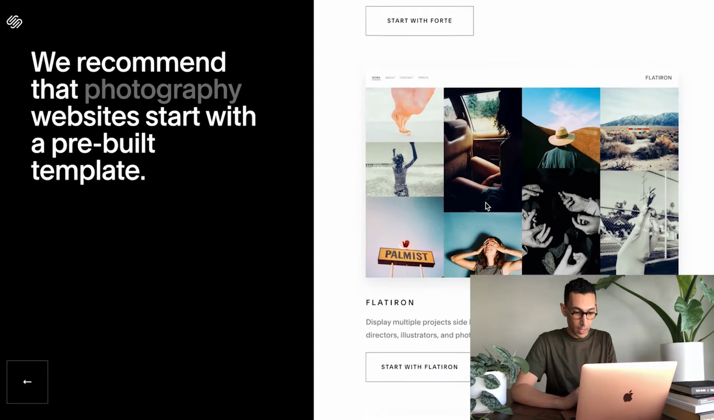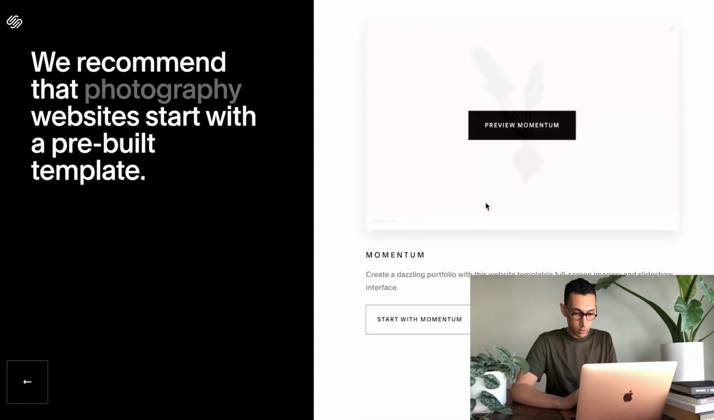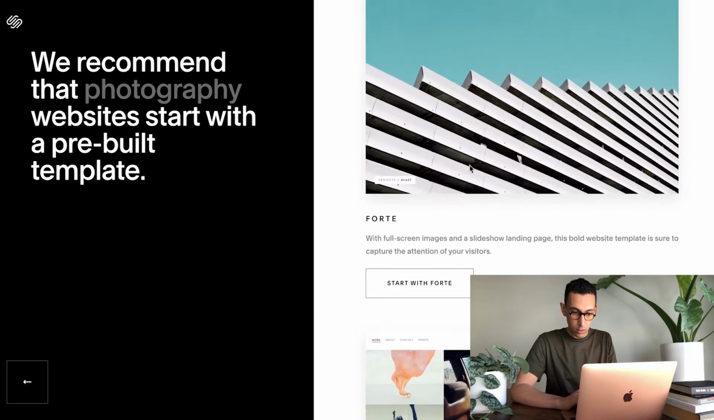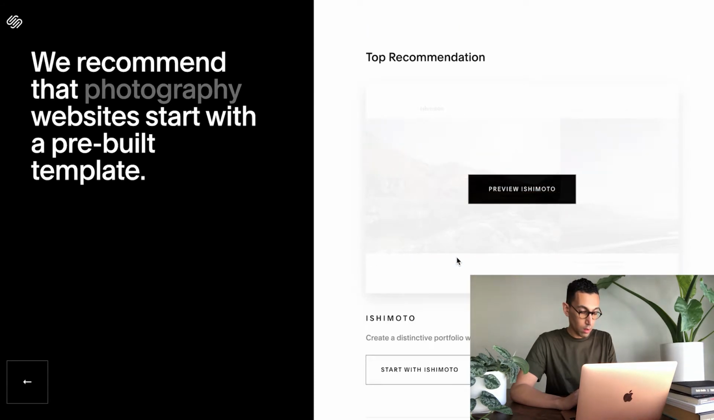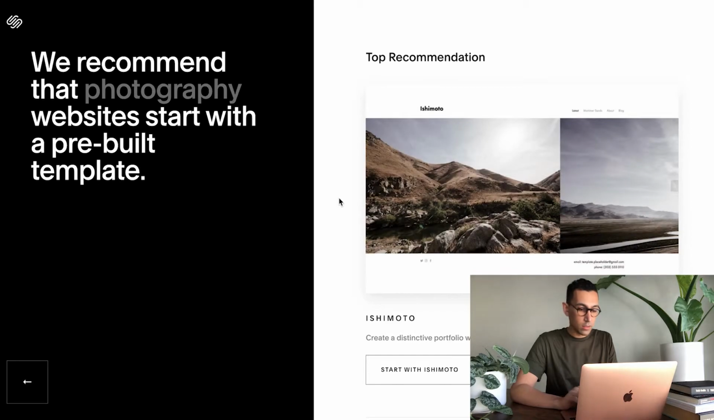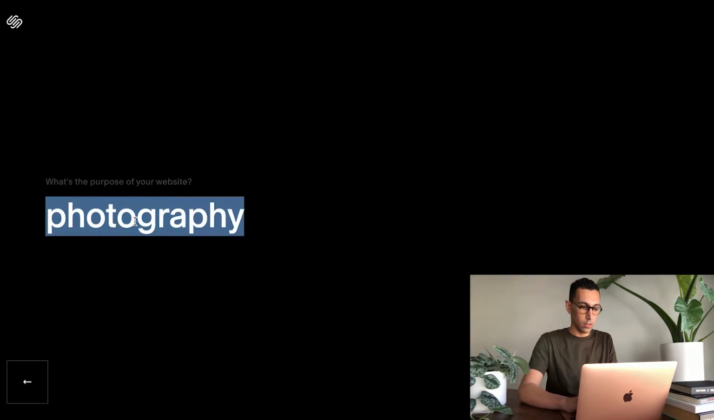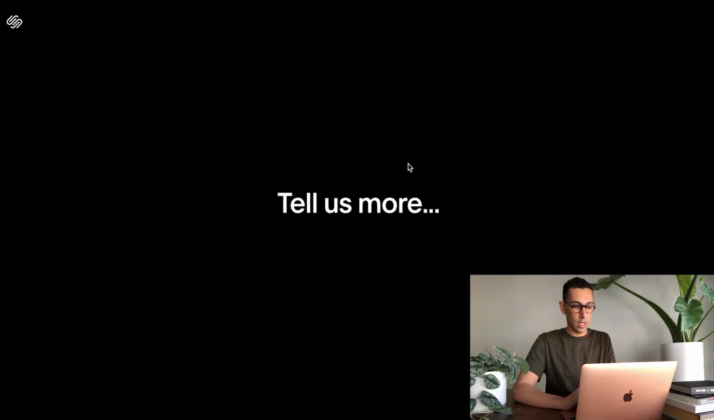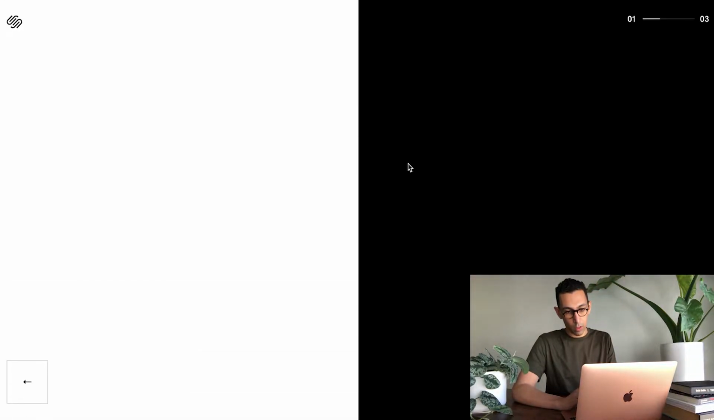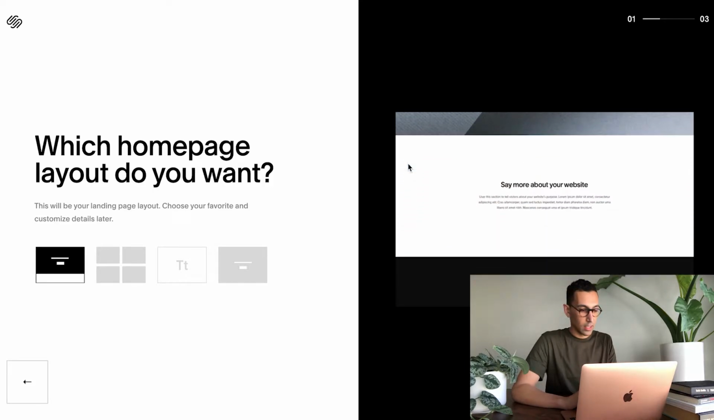But say you're not happy with those, start with preview. So they're basically going to give you a few recommendations. Let's go back. So let's type in non-profit, see how that looks. Tell us more. Okay, so this is kind of the customization zone.